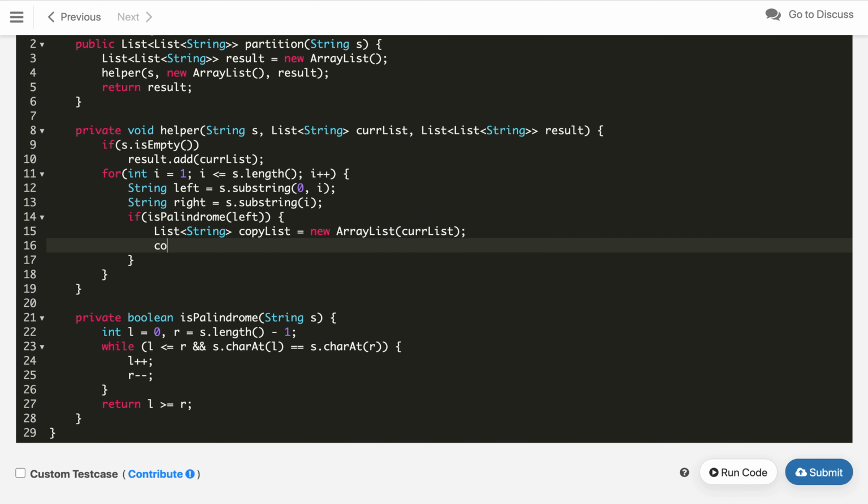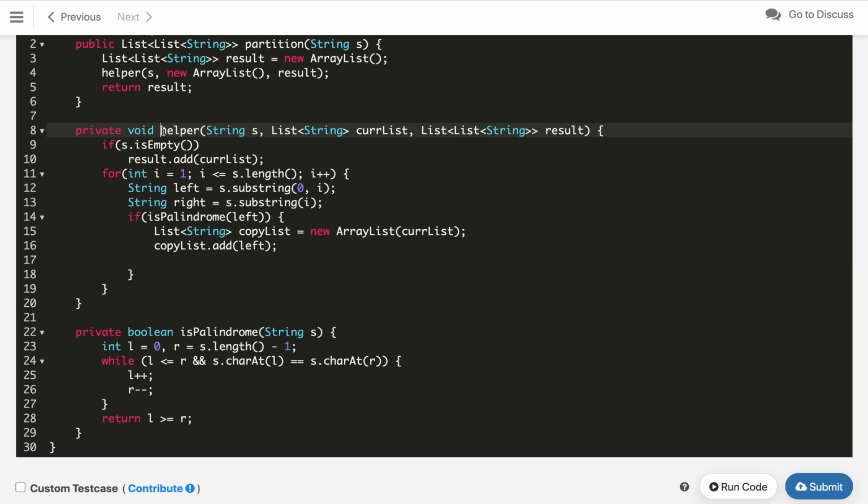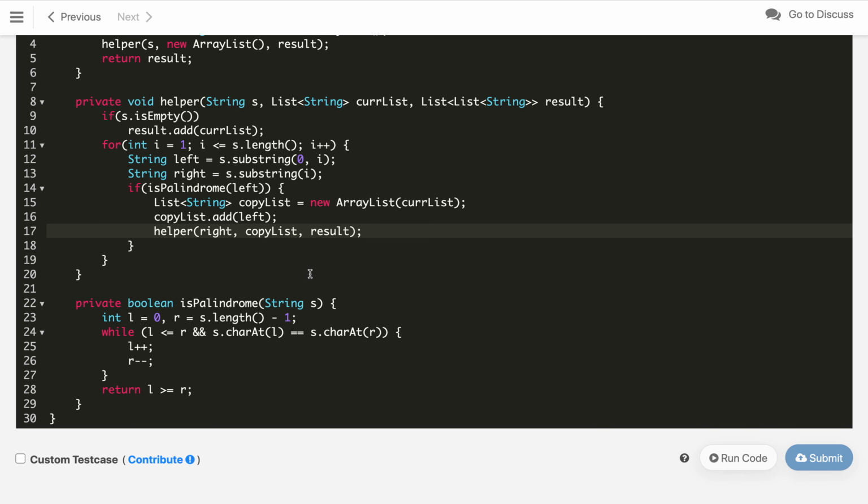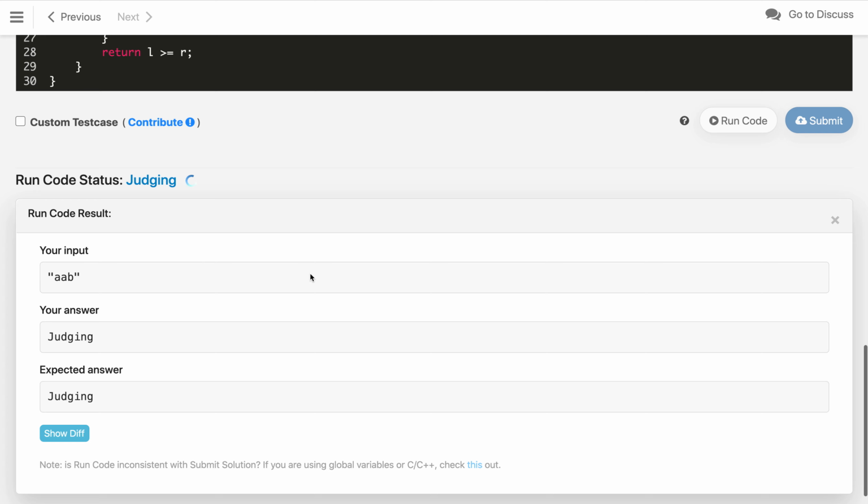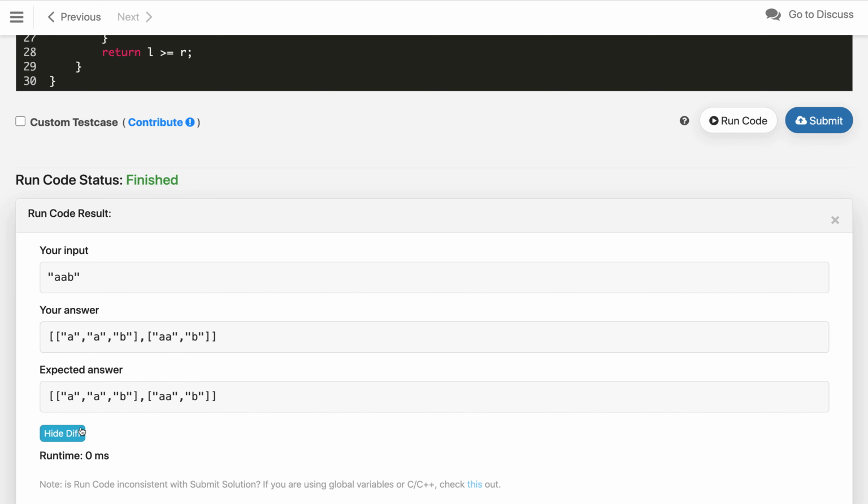Once we clone, we will add the current string which is left, which we found is a palindrome. So we will add it into the copy list, and then we will call the same helper method for the right string. So we will pass here right and pass the copied list in reference into this call, and result is as it is. So that's it. So this will be done. Once we tried all possible combinations, we will get the answer. So let's try to compile this code and see what is happening. So if you see, we are getting the correct answer here.